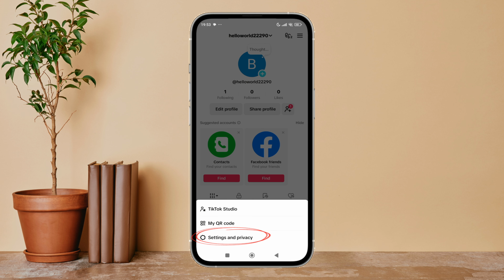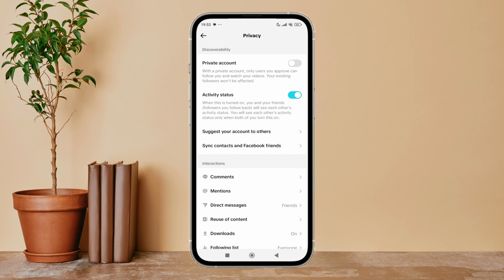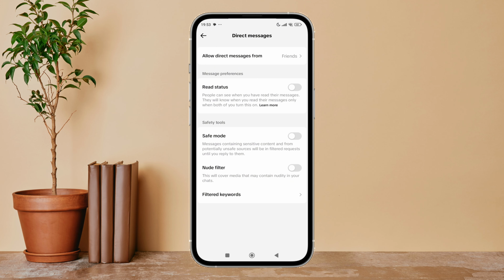After that, tap on settings and privacy. Then tap on privacy. Next, tap on direct messages. Next, you can see the option of safe mode. Turn it on by tapping on it. So this is how you can enable safe mode on TikTok.